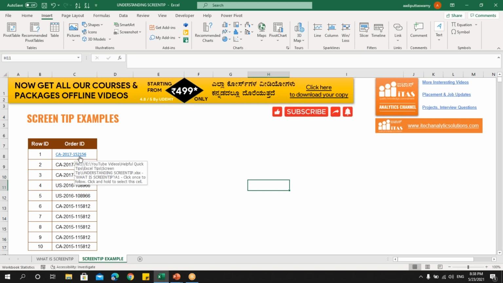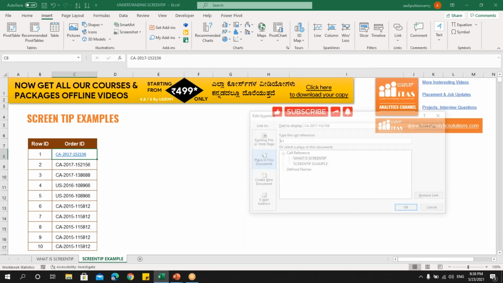If you move my cursor, you can see that it is giving some screen tip here. But I'm not happy with the screen tip because the information it is giving is just some link, which is actually confusing. I want to customize this. So how to customize this? Let's select this cell, click on this link and say Insert Link.